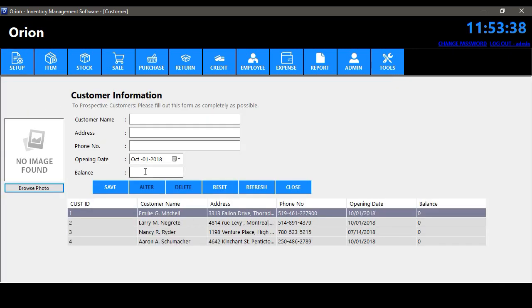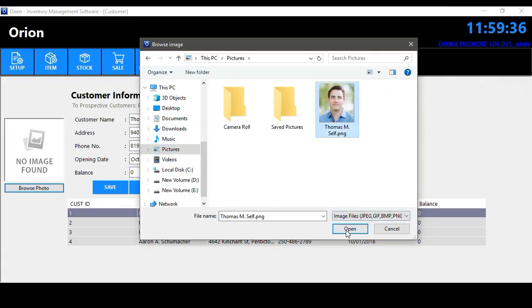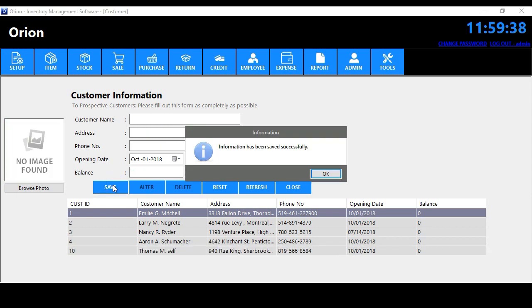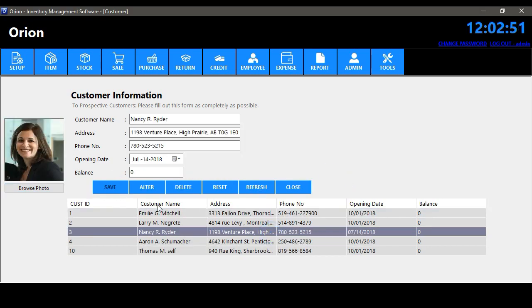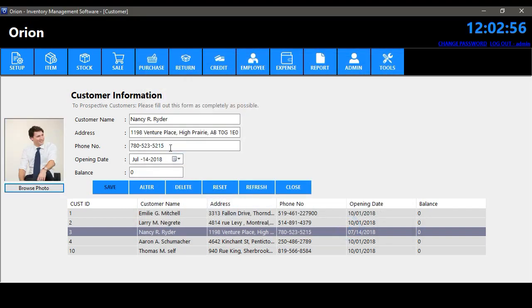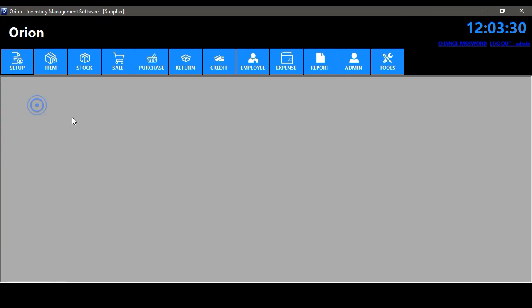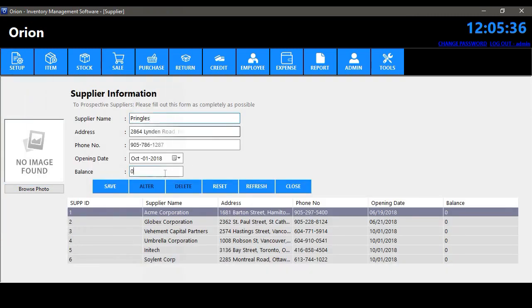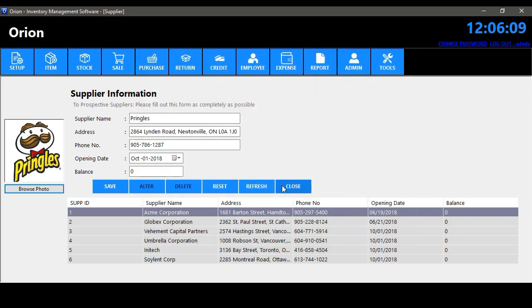You can save customer name, address, phone number and opening balance with the picture. You can update and delete it if needed. It's very easy to do. You can save supplier name, address, phone number and opening balance with the picture.